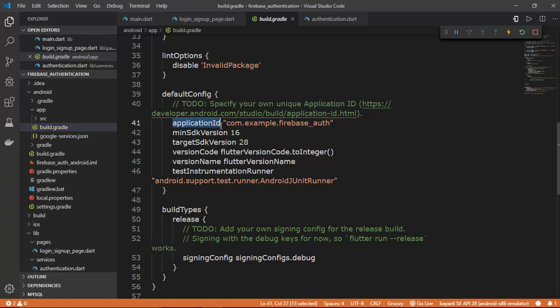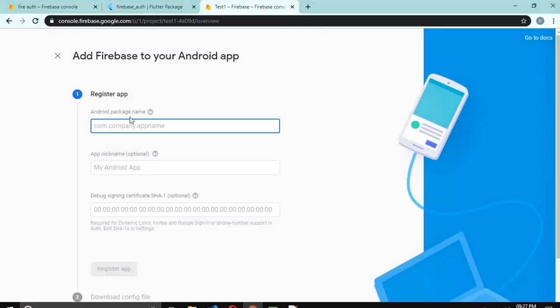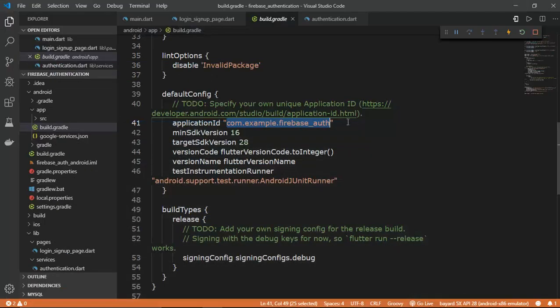You will get this application ID, which you will need to put in this Android package name. So let me just copy this: com.example.firebase.auth. Actually here it is coming as firebase_auth, because I have mistakenly named this folder firebase_auth before. So I was getting the error.